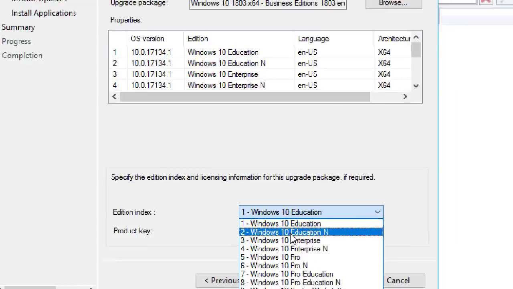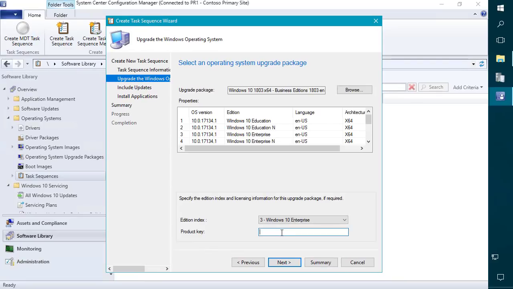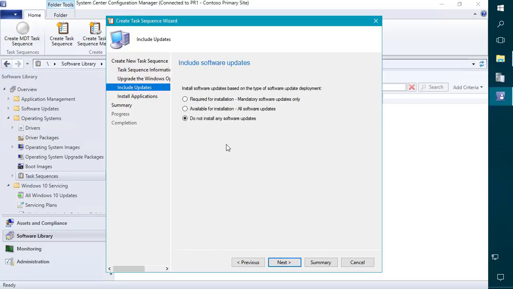So for the index that we want to select, we're going to choose Windows 10 Enterprise. Optionally, if you needed to enter a product key, if you're using a MAK key, for instance, you could go ahead and enter that key in here. I think I'll leave that empty. We can do next here.